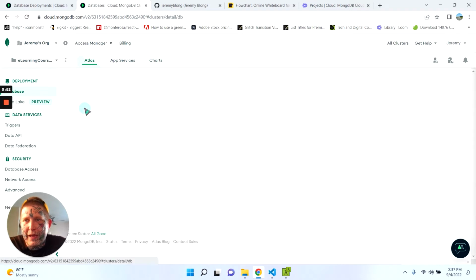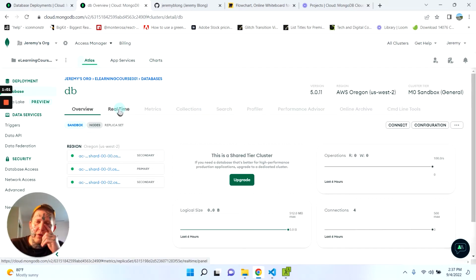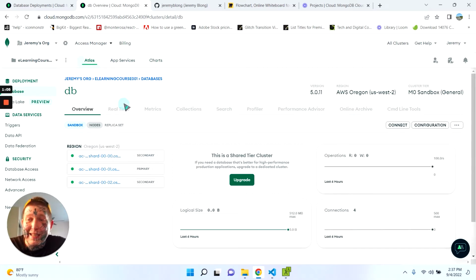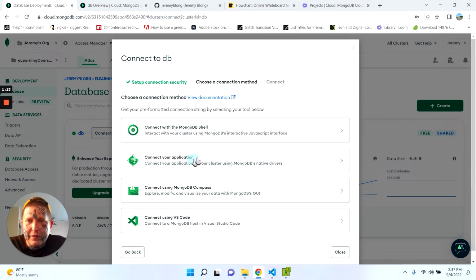So we're going to pan back to the overview, and yeah, these tabs are just different functionality, more so advanced features that you may need down the road. So I'm going to go back to this other tab, and we are going to connect now. So if I click this, I'm going to select the second option, connect your application.